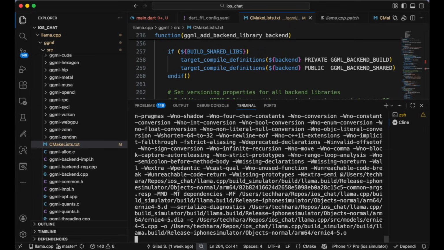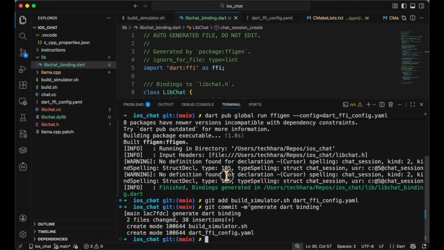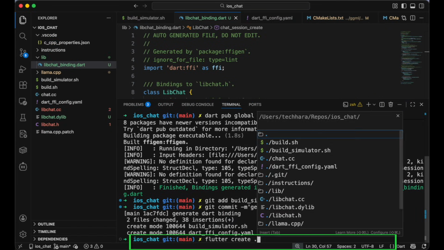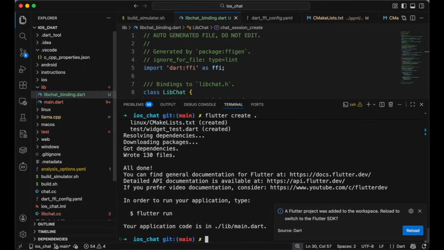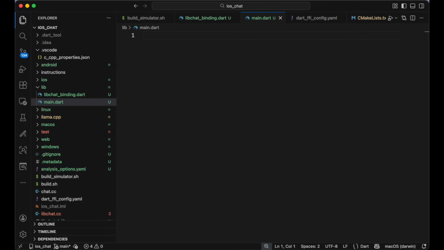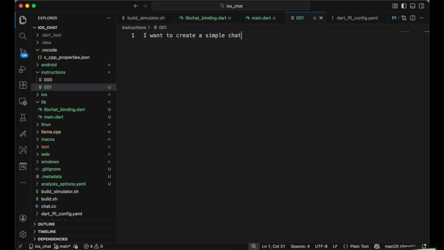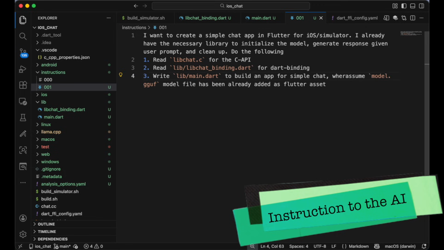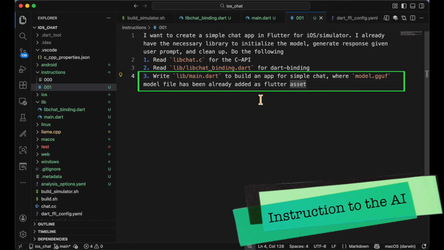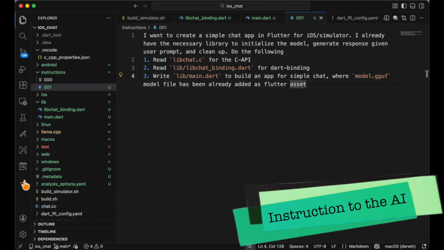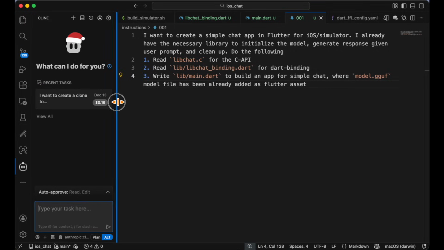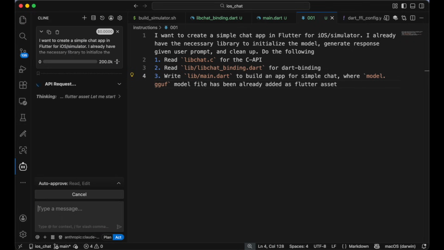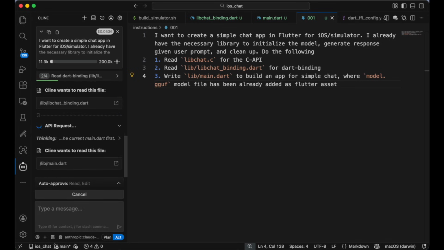Alright, now let's generate the Flutter code. I'll initialize a Flutter project in this repo and clear out the main.dart file. This instruction is much simpler. I have already provided the chat interface in C and Dart, and I'm asking the AI to write the Flutter chat UI, assuming there is a model.gguf file in the asset. Let's copy and paste the instruction into Cline and let it do its thing.